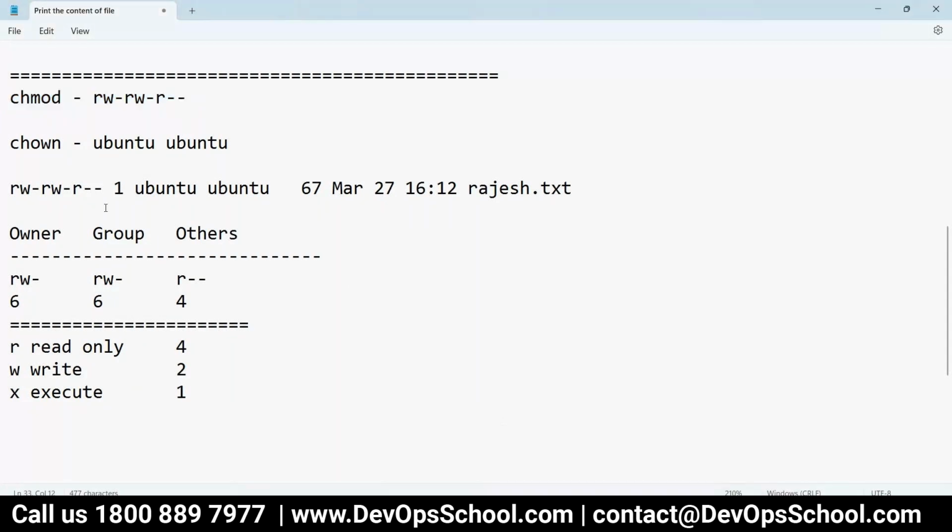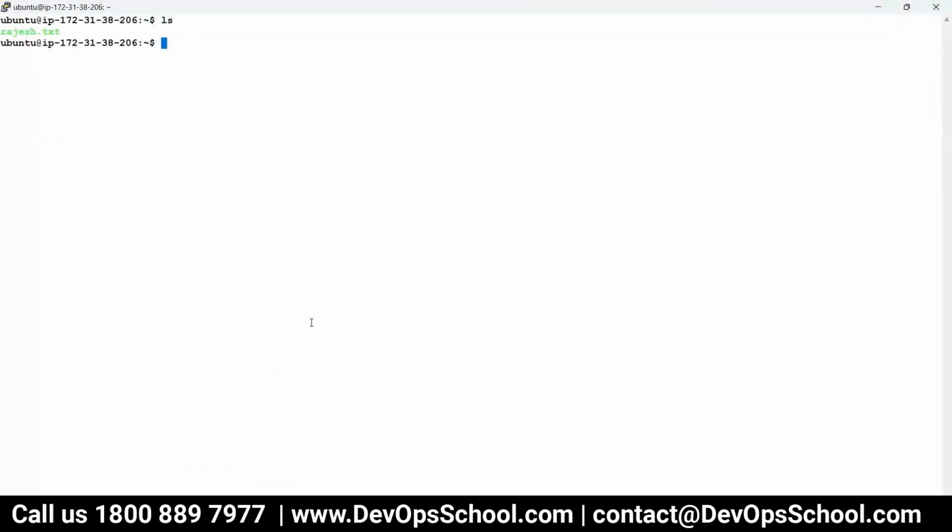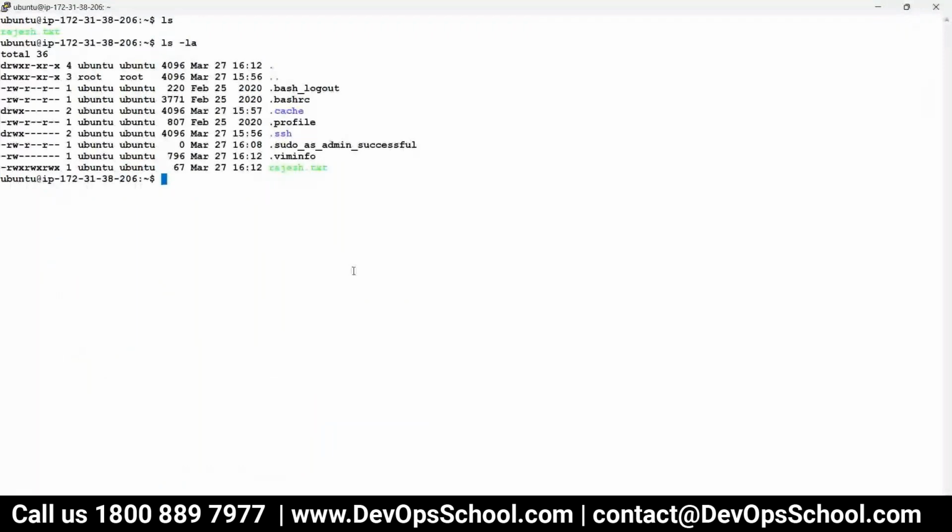The next command you have is chown. What is this? The full form of chmod is change mode, where mode means permission. Here, ch means change and own means ownership. So can I change the ownership? Here I have one file, rajesh.txt, and I'm going to change its ownership. So how do I do that?